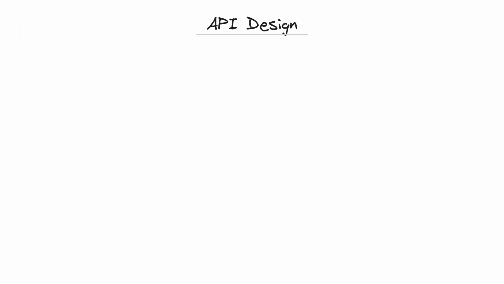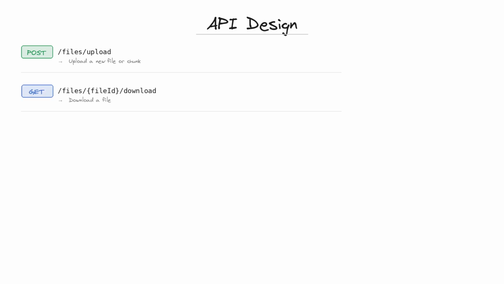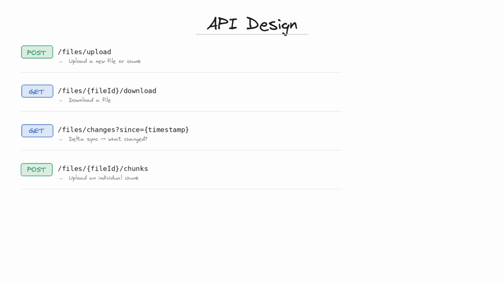Now let's design the APIs, keep it simple and RESTful. First, POST to /files, upload a new file or chunk. Second, GET /files/{fileId}, download a file. Third, GET /files/changes with a since timestamp parameter. Get everything that changed since last sync. This is the delta sync endpoint. Fourth, POST to /files/{fileId}/chunks, upload an individual chunk. Fifth, GET /files/{fileId}/metadata, get file metadata.